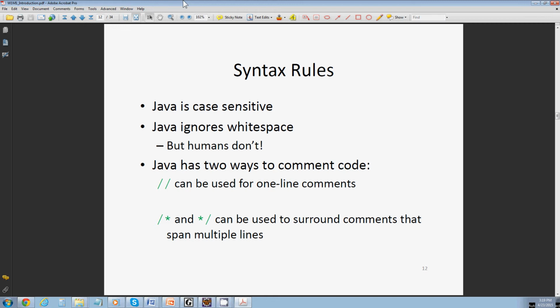So let's talk a little bit about the syntax rules of Java. Syntax rules are the rules related to the Java language. So Java is case sensitive. That means whether you put something in uppercase or lowercase matters. So you need to be really careful about that.